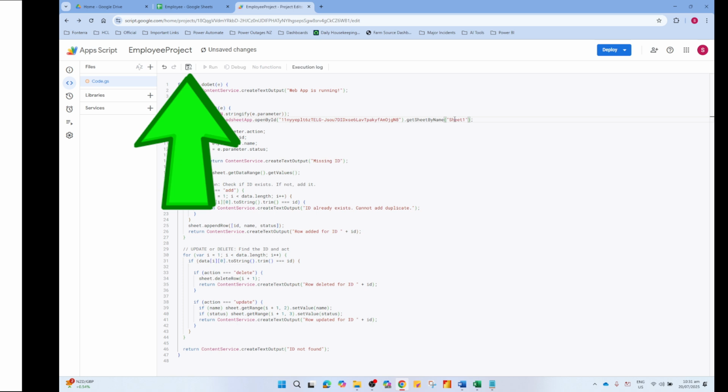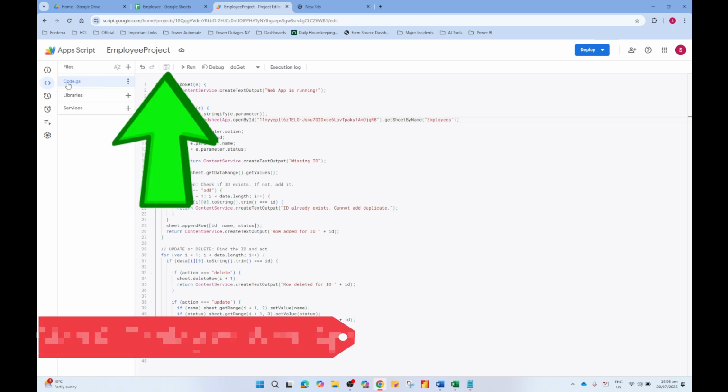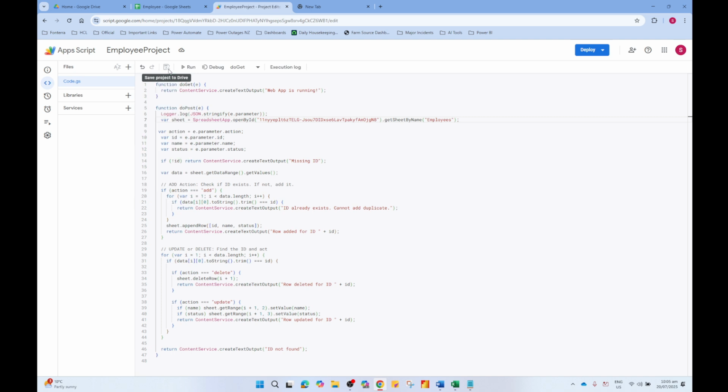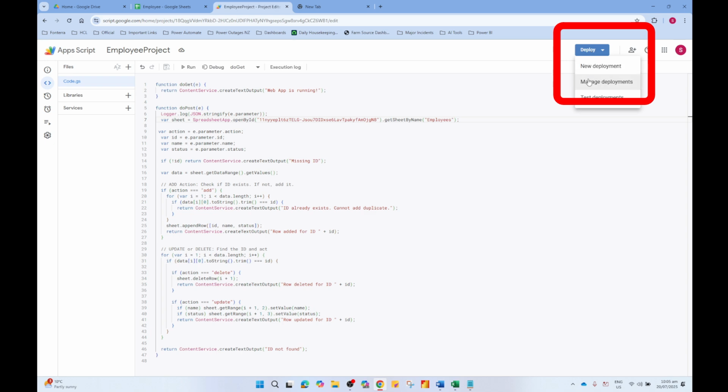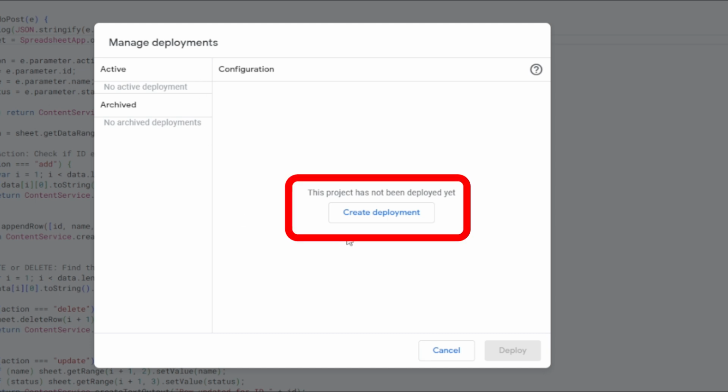Now click on the Save button. Now in the project script, make sure the file is saved. The Save button should be disabled. Now click on Deploy and choose the Manage Deployments option. In the Manage Deployments dialog box, click on Create Deployment.